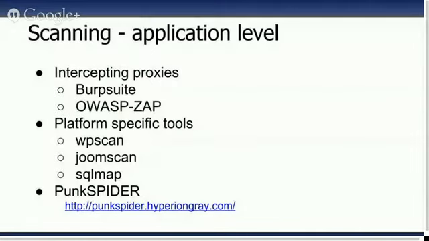Okay, moving on to the application level. So this is more where the OWASP movement is, I think. The OWASP Top 10 applies more to the application level. So you start off with the intercepting proxies. I'm sure everyone's heard of Burp Suite.